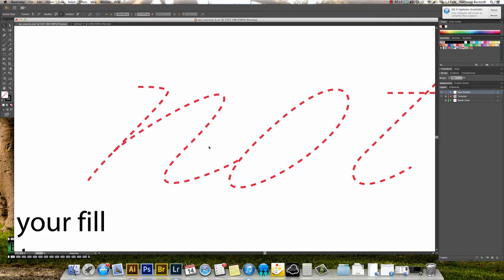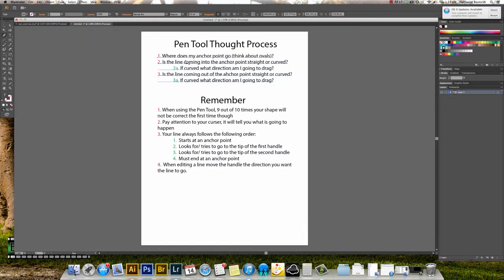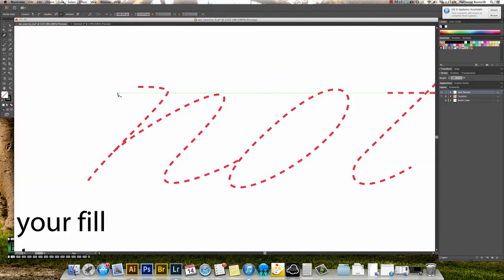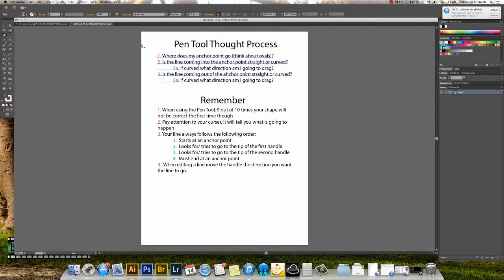If I was starting this NO, I would start from the beginning of the end. So that's where my line is going to start. So, part 1. Number 2, is the line coming into the anchor point straight or curved? There's no line coming into this anchor point, so don't worry about it. You can skip that one.